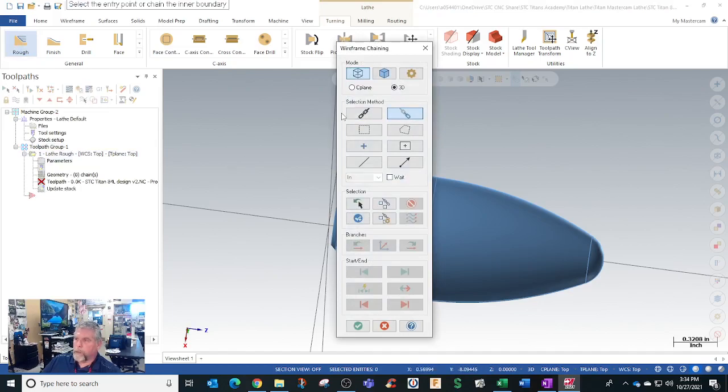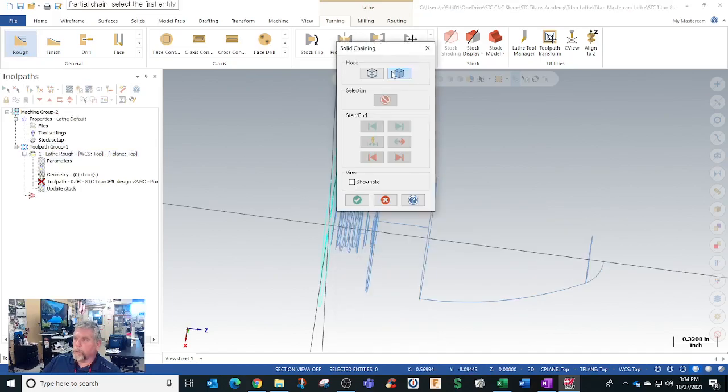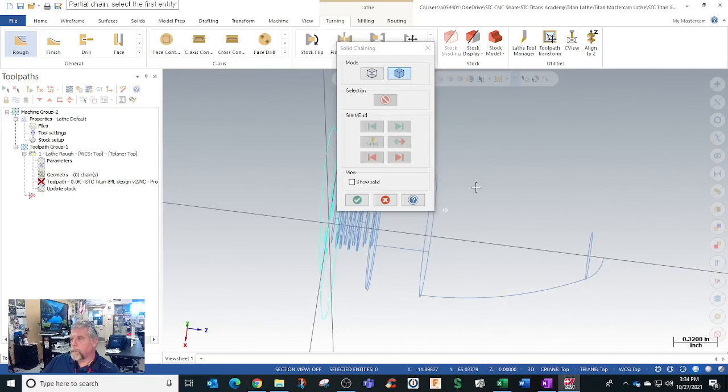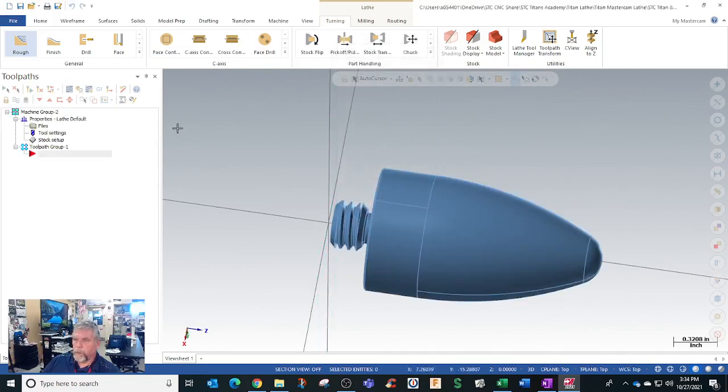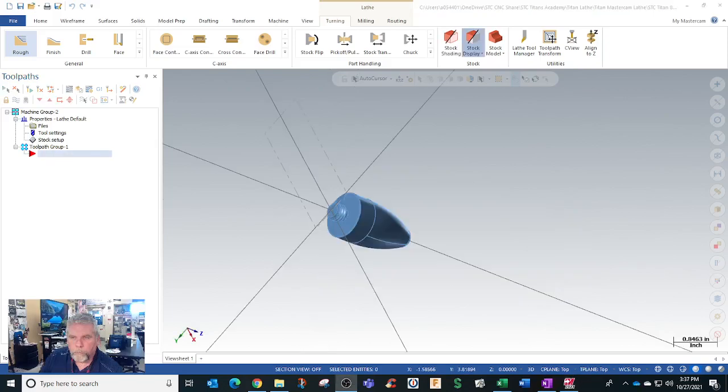I'm kind of winging this without the Titan course, so let's do a solid model. I'm going to pause for a second.